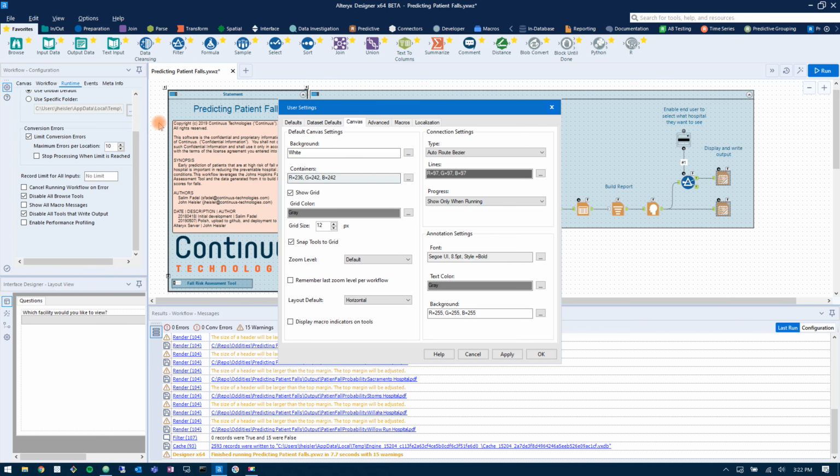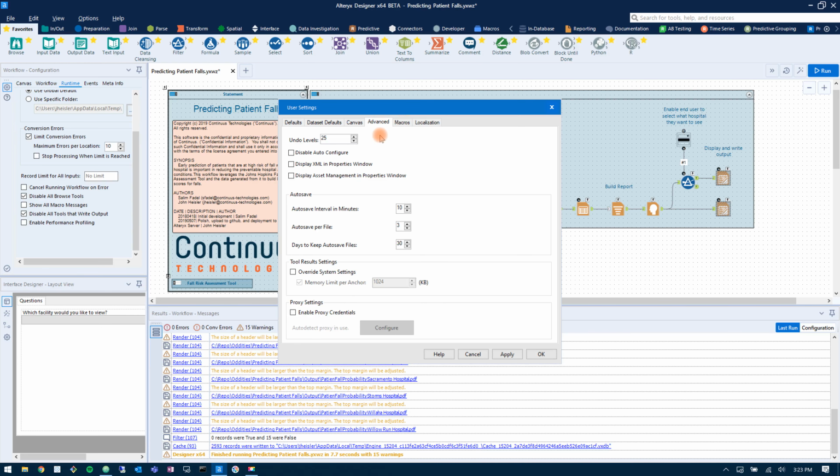Within my canvas, I'm a grid guy, so I've selected show grid and selected gray and put it to 12 pixels here. Some people like to change the routing types of their connections. I prefer this auto route sort of curved version here. Within the advanced settings, the piece that I like the most is the autosave functionality. So the ability to change how frequently it autosaves, how many per file it keeps, and how long it keeps them is really helpful.